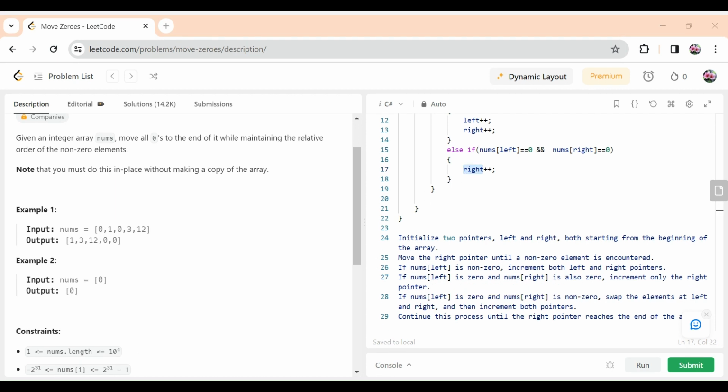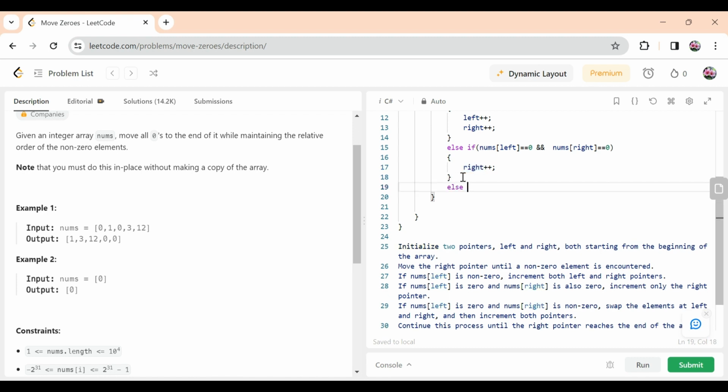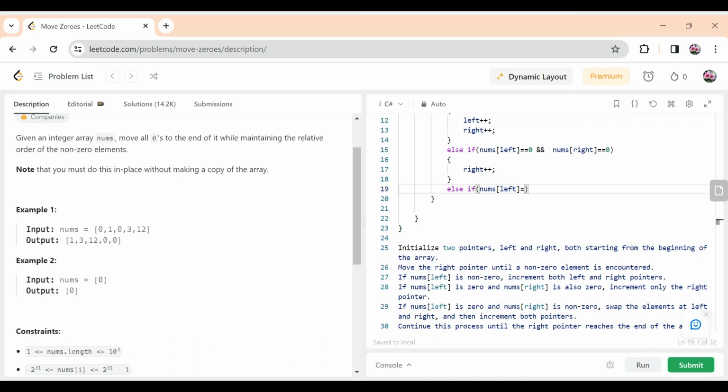And again we check if nums of left is 0 and nums of right is not equal to 0, then what can we do. Else if nums of left is 0 and nums of right is not equal to 0.